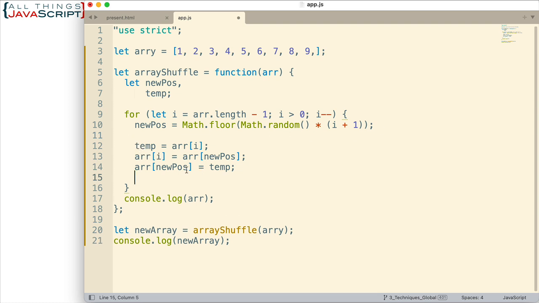These 3 lines are used to swap the position. So this first part up here determines a new position starting from the right side of the array. We determine a new position for this one, and then we swap those 2 values.